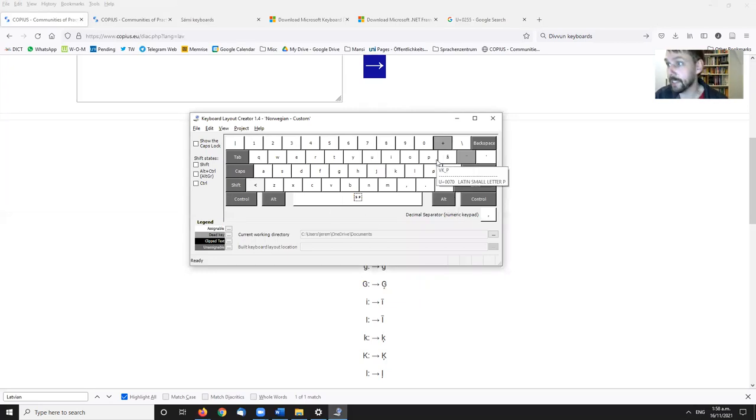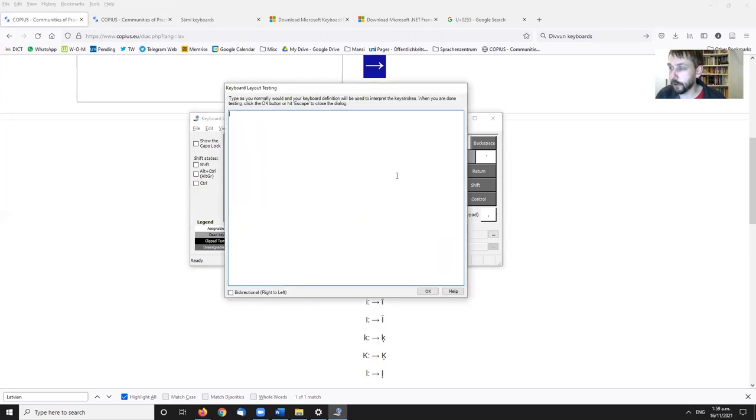Let's say that I did everything with the keyboard layout that I wanted to, and I'm happy with it. Before you actually produce an executable file that you can install, you maybe would want to test it out, and you can do that. You can go under Project, Test Keyboard Layout. And in this field you are now typing with the keyboard layout that you created. This is all normal Norwegian stuff that I have here, but what if I press Alt Gr and C? There's my C with the háček over it. Alt Gr and A.